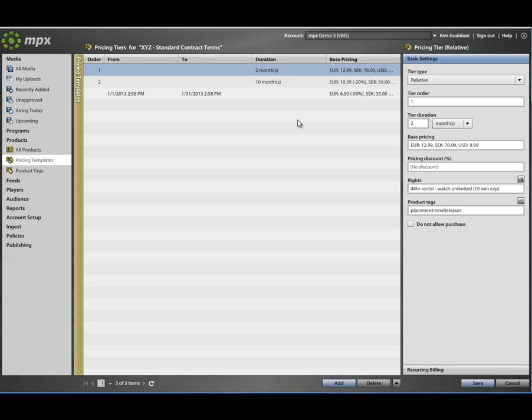Remember, at this point, we're only creating a template. We will later attach this template to a product, and the pricing template will become a concrete pricing plan, and absolute dates will be filled into that pricing plan. But for now, we'll look at the relative and exception pricing tiers. In this example, I have two relative tiers. The first one has a 2-month duration, and the second one has a 10-month duration.